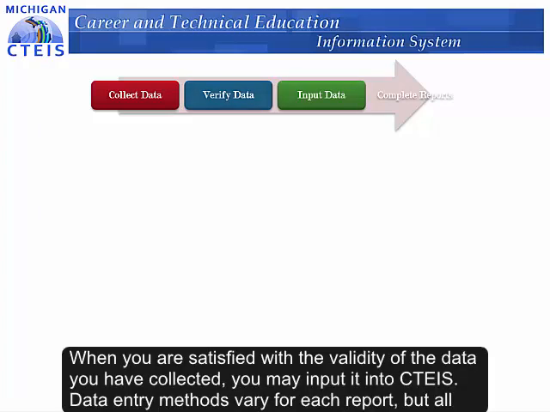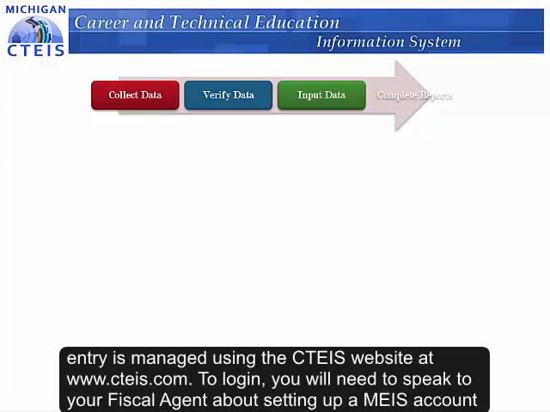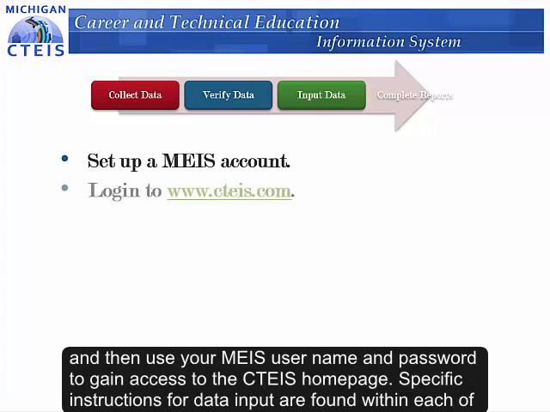When you are satisfied with the validity of the data you have collected, you may input it into CTEIS. Data entry methods vary for each report, but all entry is managed using the CTEIS website at www.cteis.com. To log in, you will need to speak to your fiscal agent about setting up a MEIS account, and then use your MEIS username and password to gain access to the CTEIS homepage.